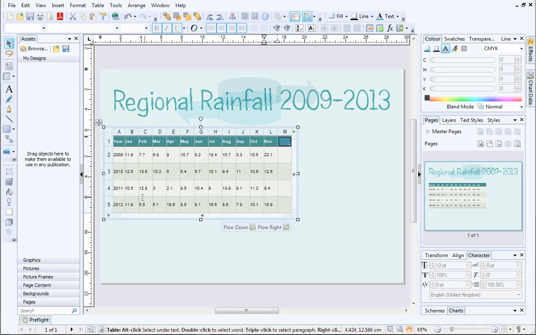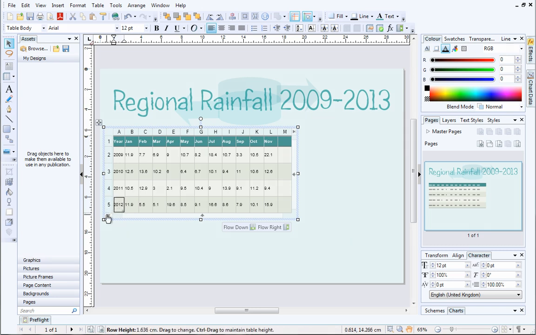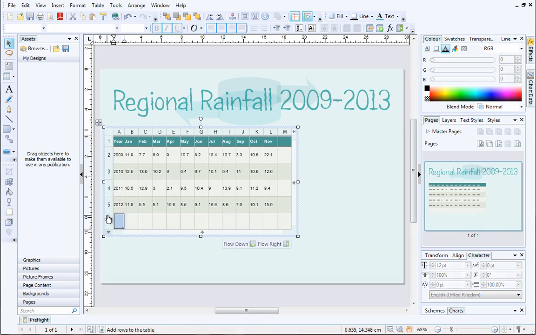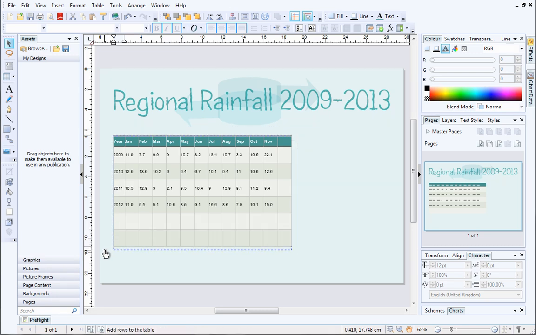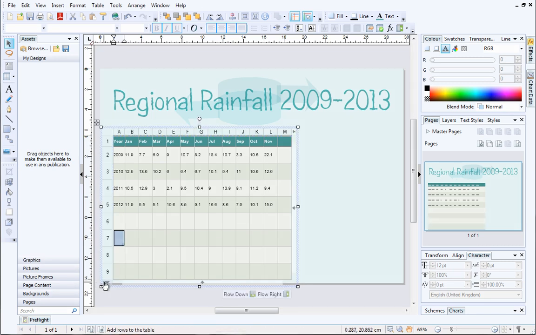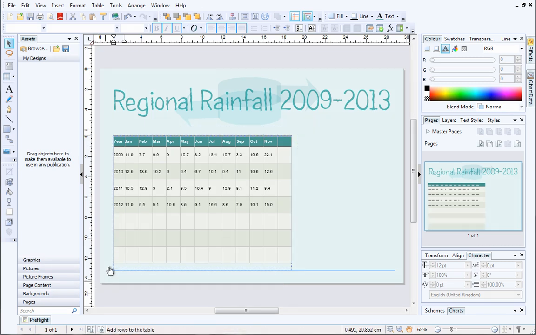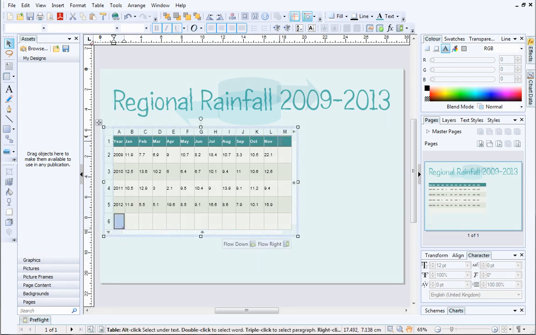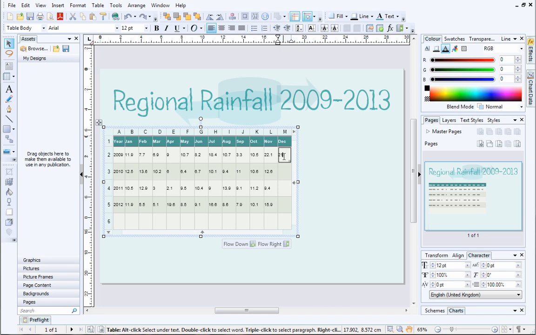Similarly, to add additional rows, click the arrow in the header just after the last row in your table. Or, to add multiple rows, click and drag the arrow down towards the bottom of the page. To remove rows, click on the arrow and drag upwards. Empty rows will be removed. You can then add your table content as required.